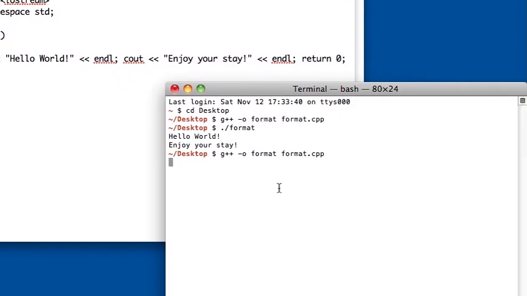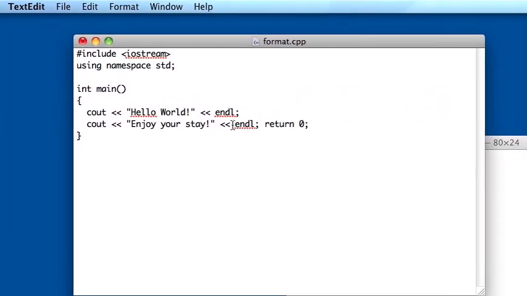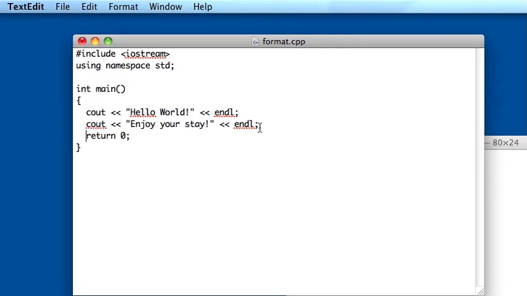So I'll show you that this compiles the same and everything's fine. So it's totally up to you how you want to format your code with regards to whitespace.